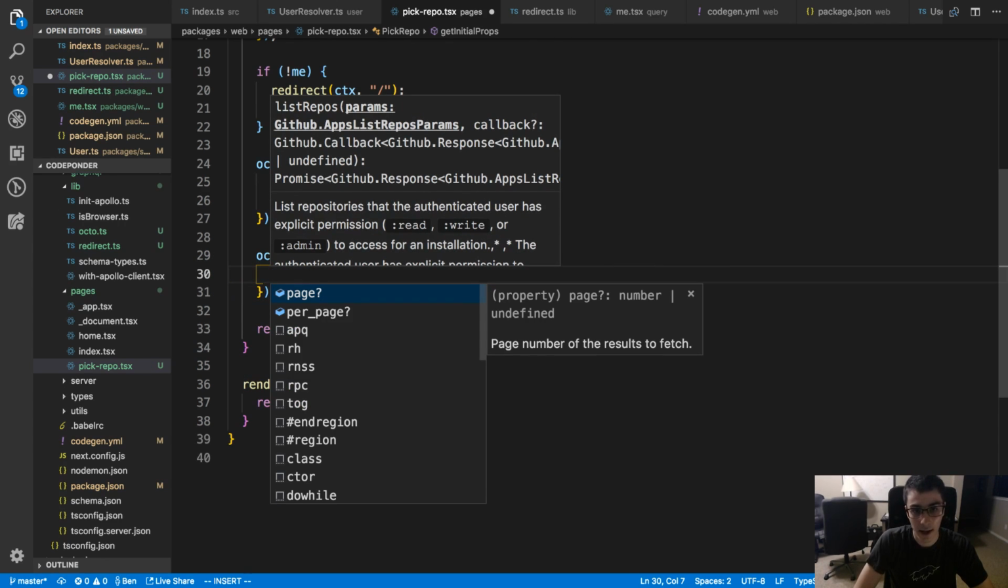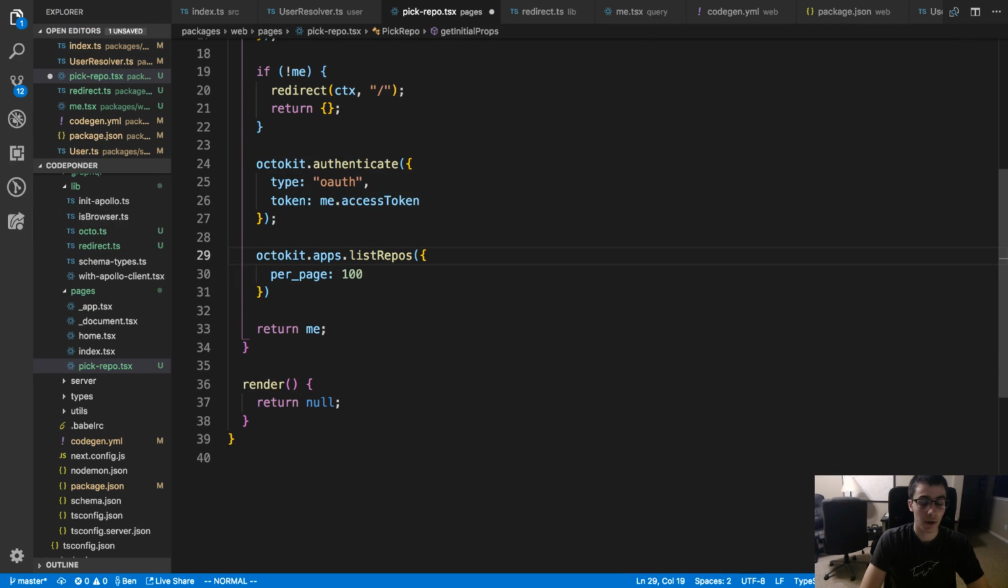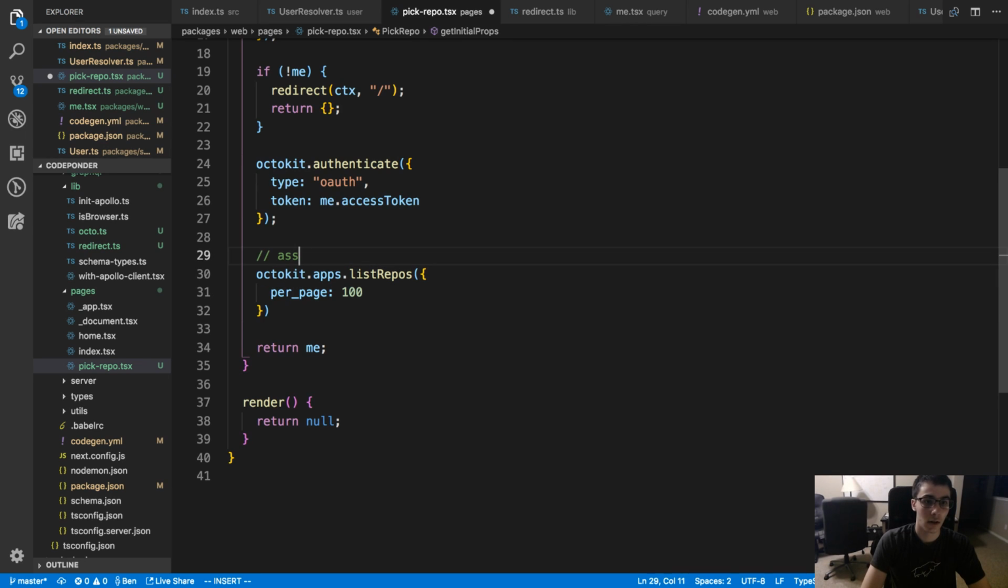All right, what do we want to pass in? Let's just get 100. I'm making an assumption here that the person has less than 100 repositories. I'm going to worry about that assumption later. So I just want to add a to-do, handle the case where they have more than 100 repos.